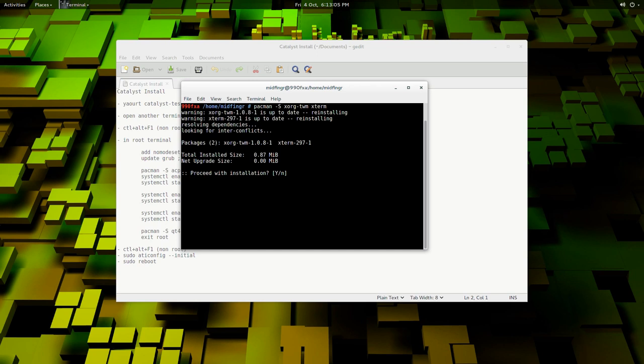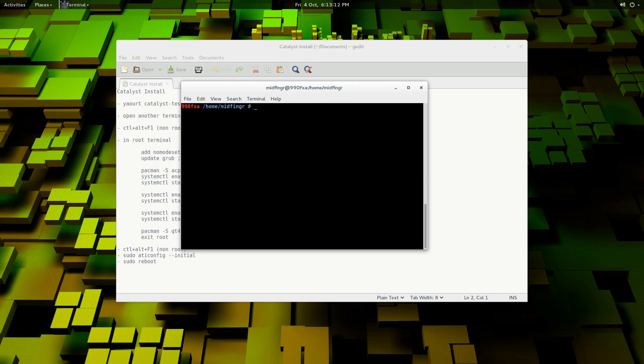Okay, I already have those installed. Make sure those are installed, and then just do startx. I'm not going to do it here because I already have it running, and you should come up with three windows, because you downloaded the tiling window manager, TWM, and you should have that running.